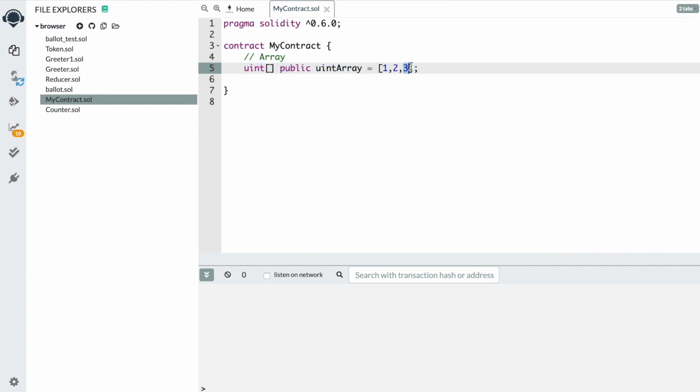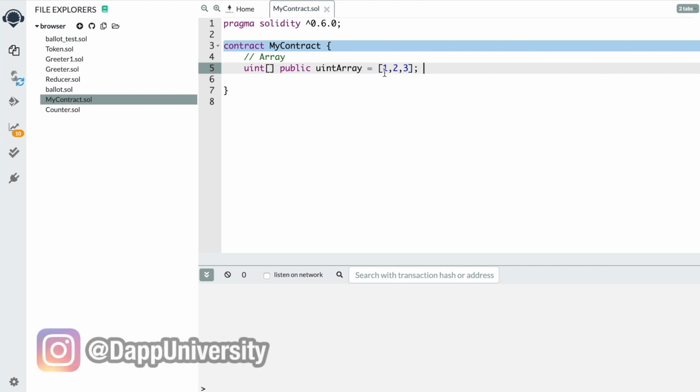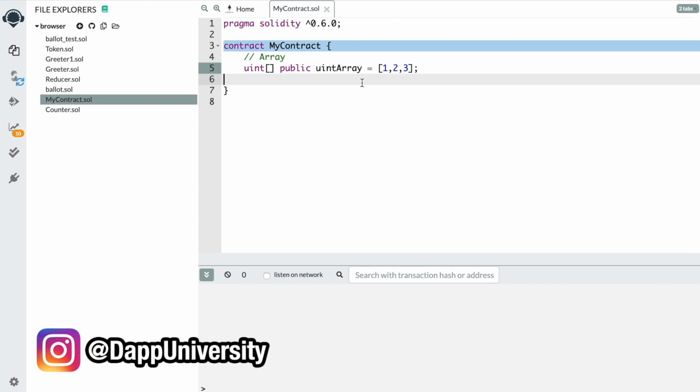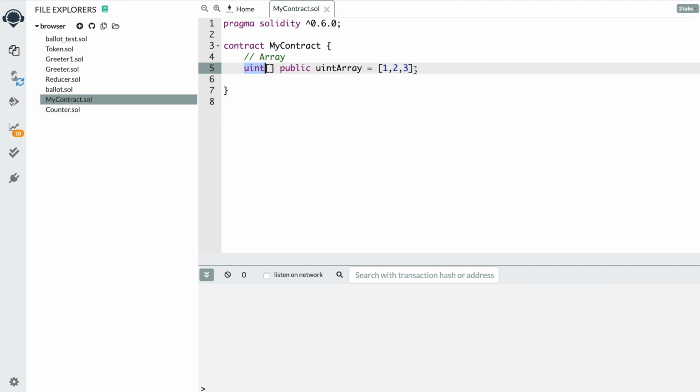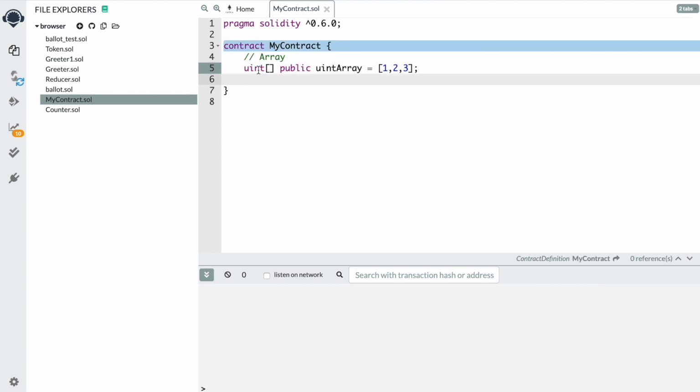1, 2, 3. There are 3 items inside of this array, and they're in order, right? We can access each of these values based on the order that they exist inside the array. We call that the index, which we'll see here in a minute. Arrays inside of Solidity have a very specific type inside of them. In this case, this is an array of unsigned integers.